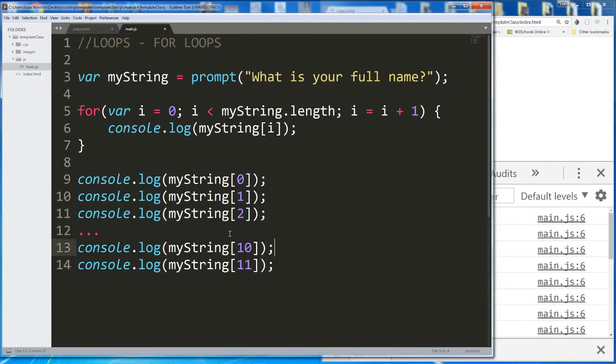Let's say it's only 11 characters. We get, well, this would actually be 12 characters, the 11th index. Because remember, the 0th index is the first character. And that's why we changed it from less than or equal to, to less than.